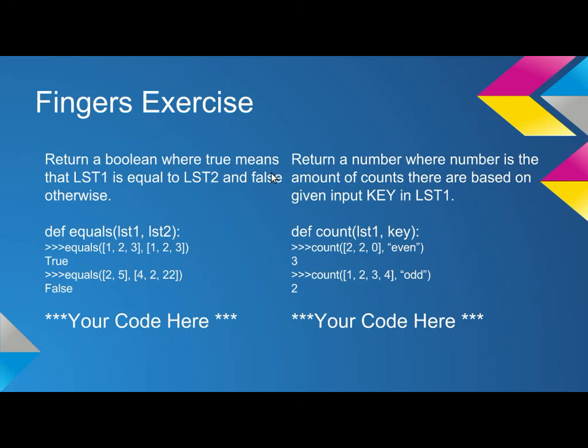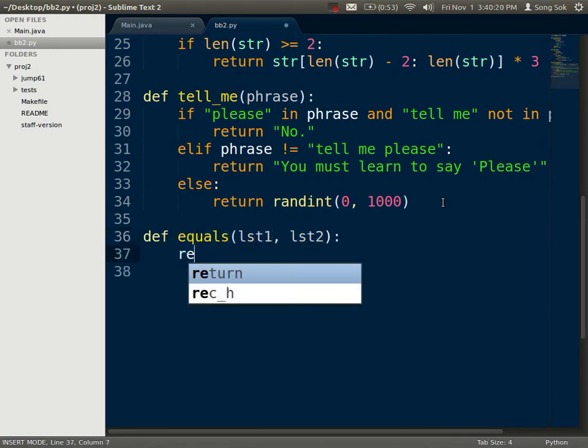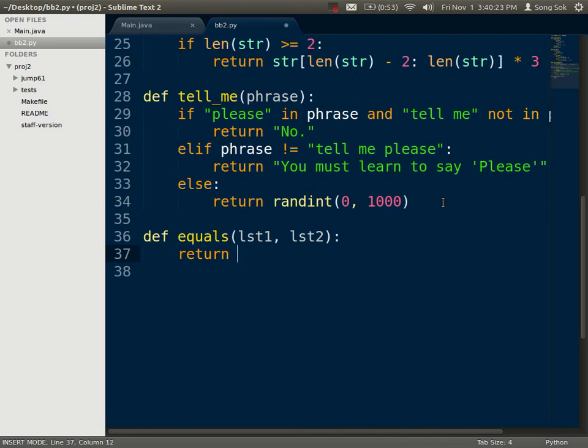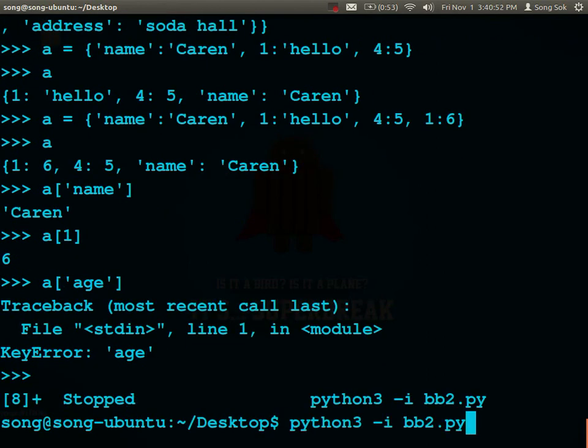All right, are you guys done? This should be easy. Define equals of list 1, list 2. So what do we return? What do we return? Else? Yeah, we'll get to that.